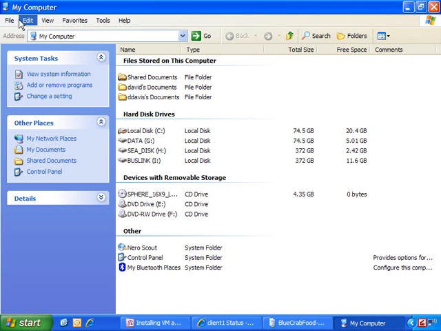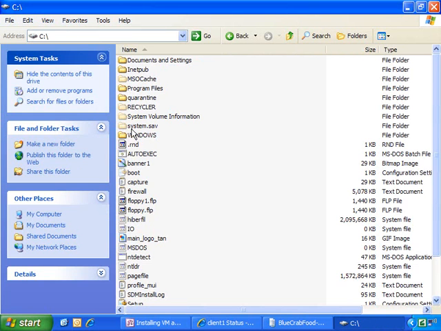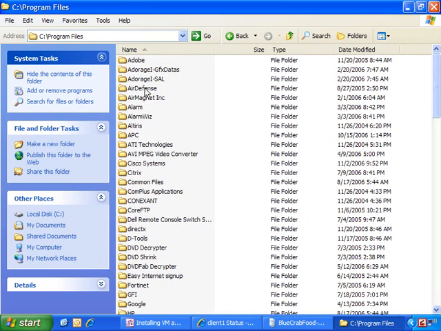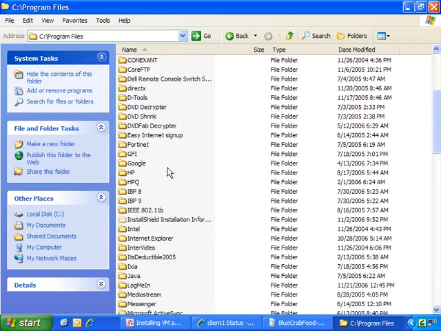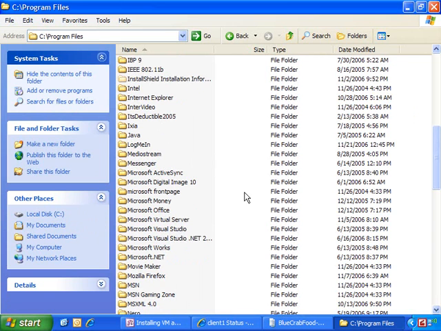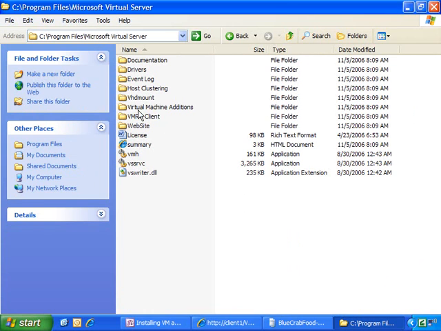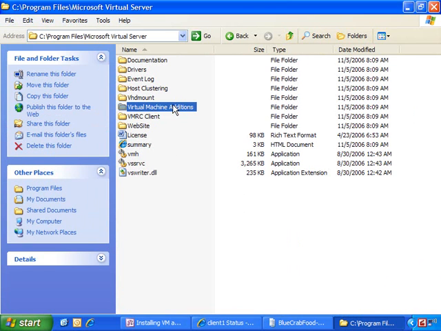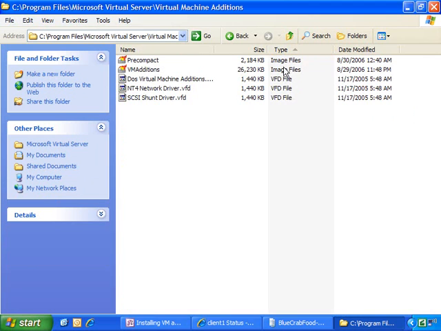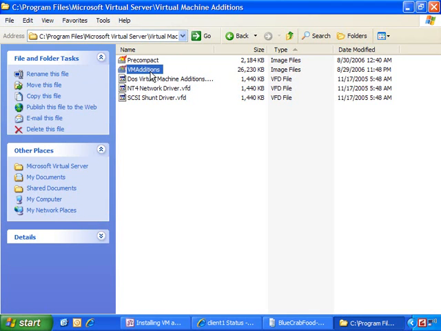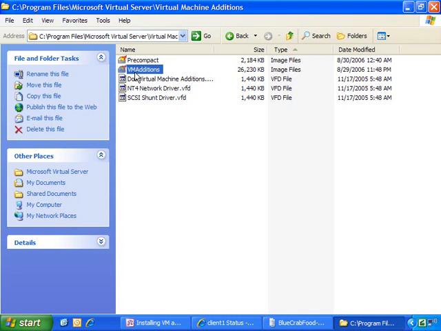If I go to my computer, go to my C drive, go to my program files, and down to Microsoft Virtual Server, right here. And then right here are the virtual machine editions. If I go in here, see these image files. Here's the two image files right here, pre-compact and the VM editions. The VM editions, this is actually what you need right here. So there's some other helper files here, but the main thing that's most important is the VM editions.